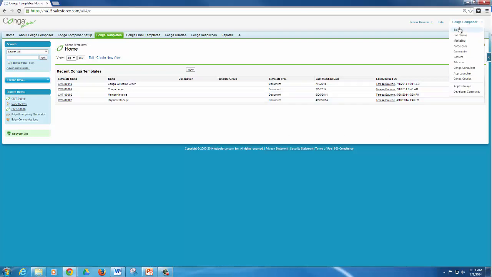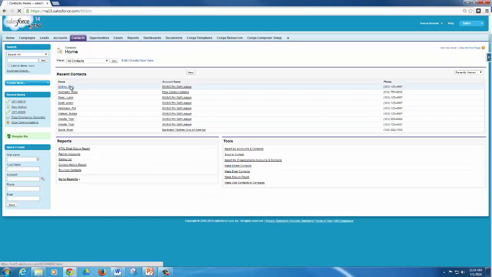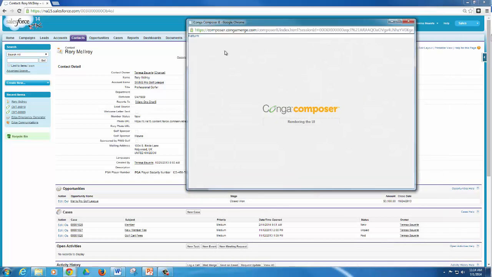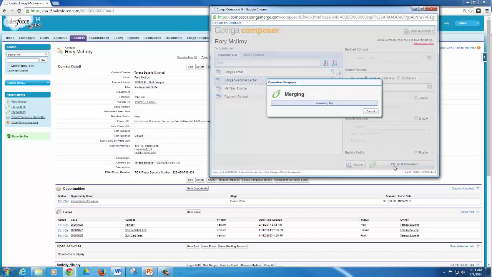Alright, so I'm going to go back to our Sales tab here, and go back to my contact record. I'm just going to run our solution one final time. So we're going to run our button here. Here's our Conga dialog box. And as you can see, our Conga welcome letter has been added in our template list here. And I'm just going to go ahead and merge our document one last time.